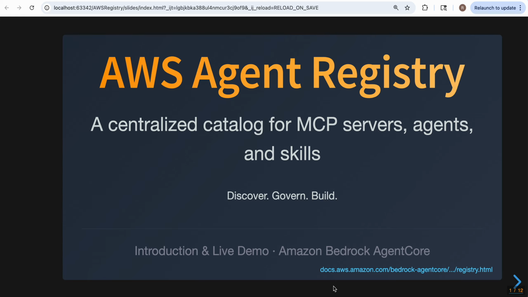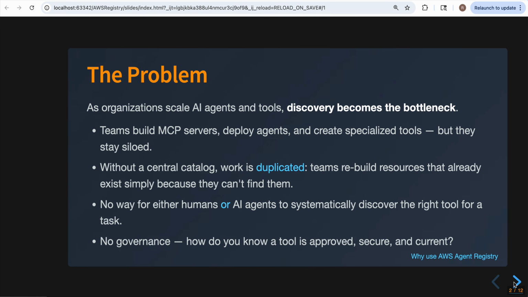I am going to talk about AWS Agent Registry and also show a demonstration of the capabilities of AWS Agent Registry. So what is AWS Agent Registry, or an agent registry? It's a centralized catalog for MCP servers, agents, skills, and even custom records. It is part of Amazon Bedrock AgentCore.